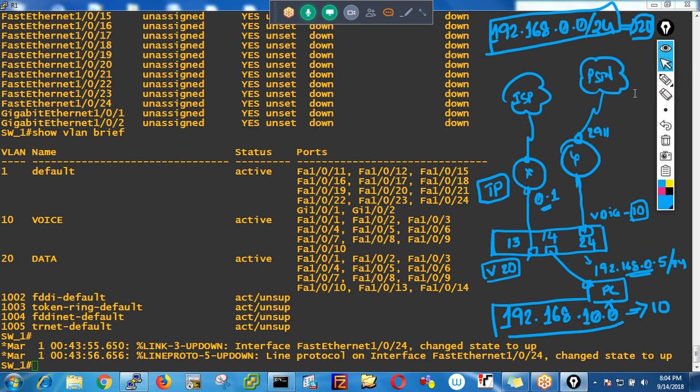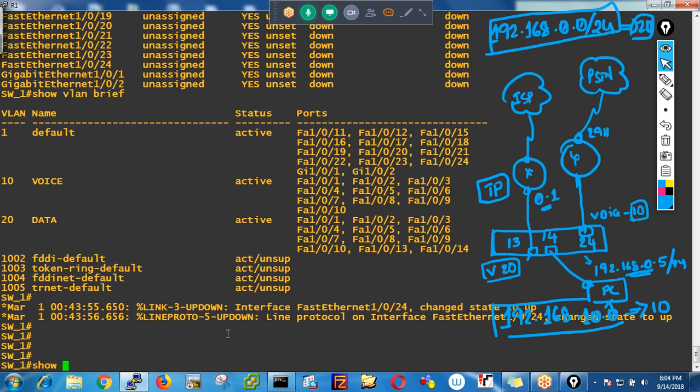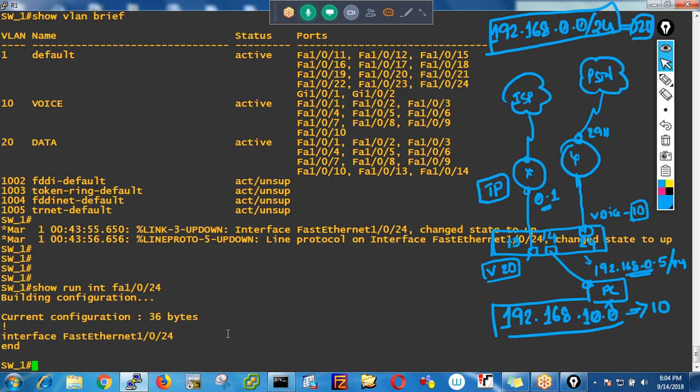Just for the timing, I want to show you what is on port number 24. You can type show run interface FastEthernet 1/24. There is no configuration at the moment. I am going to configure it as a voice VLAN. Let's go and do that.